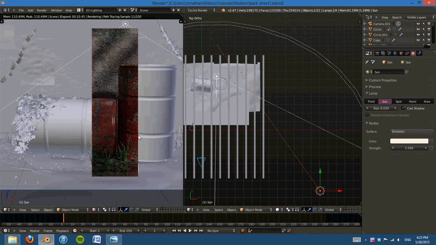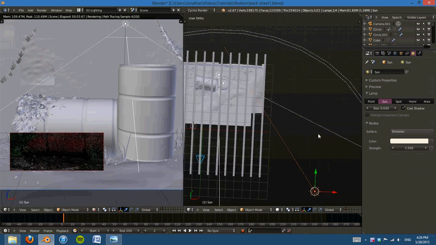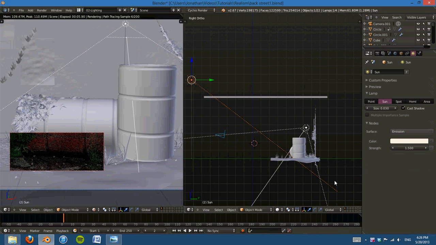So as you can see, it's starting to look a little bit better. You still get a little bit of a sharp line, but we don't want to make it too flat as well. And down here you can see that there's that line there. And so I'm going to rotate it a little bit up, make it not quite so steep and angled, and that'll just help push that shadow back a little bit farther underneath.